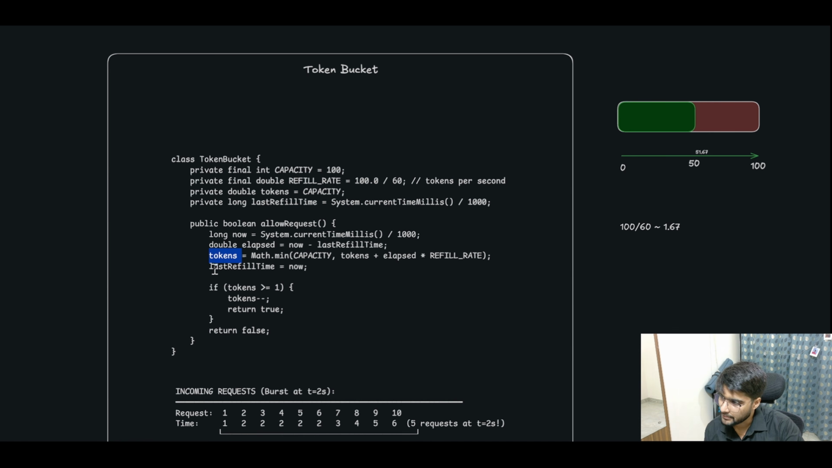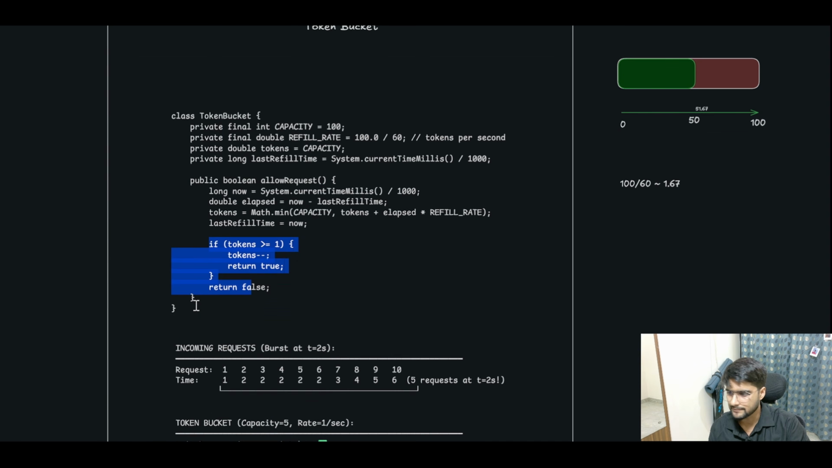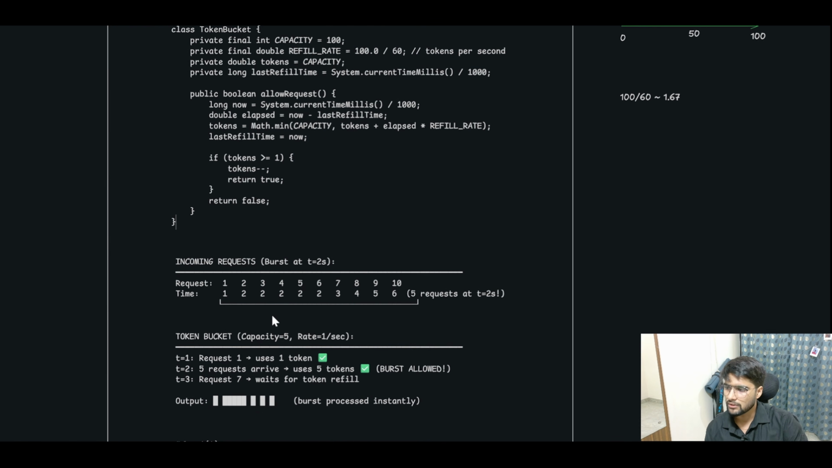Okay. Now I will update the last refill time and I will simply run this logic. If a token is available, use it. Otherwise, return false. Okay. Now you can already assume the problem with this. The problem is that it allows burst. Now this is not really a problem if your system as a whole can take a lot of people using 100 requests right at that 1 second.